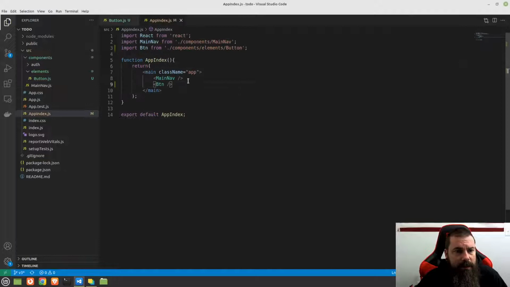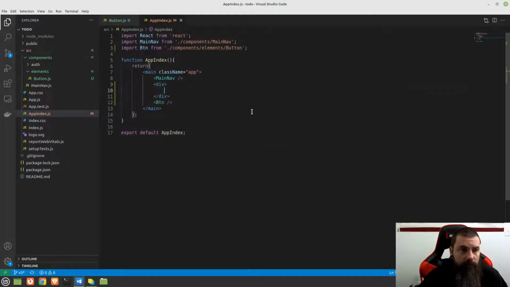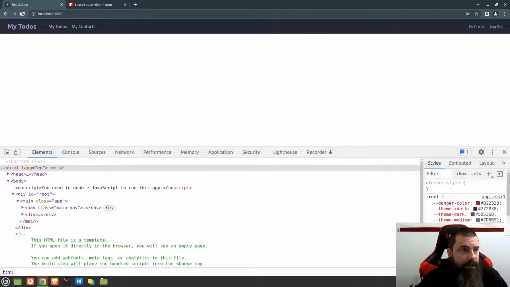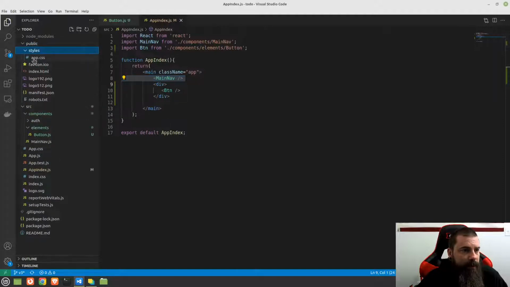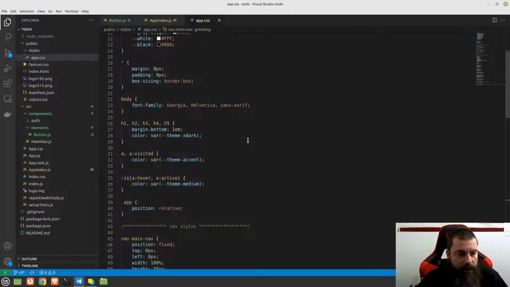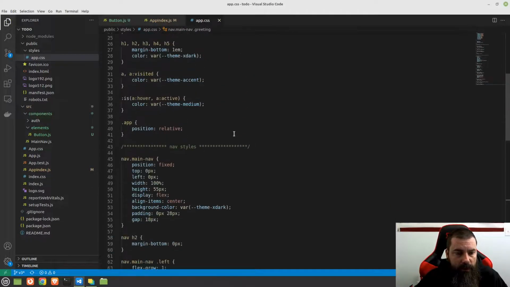So go to the app index here, and underneath the main nav, what I'm going to do here is I'm going to create a div. And then we will put that button inside that div right there. Okay. And I don't think this is going to work yet because we don't have any CSS, because this main menu is fixed positioning. So let's go ahead and open up that. So go to public styles, app.css, and what we ultimately need to do is create a container for our stuff to live in.